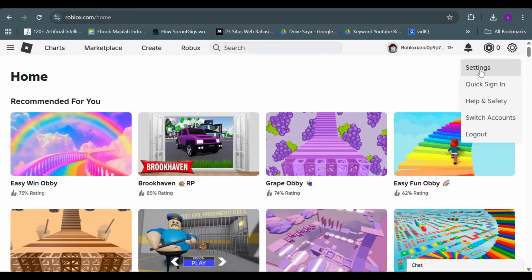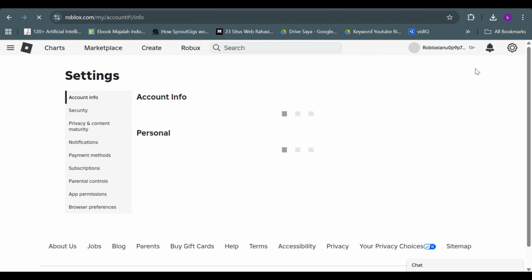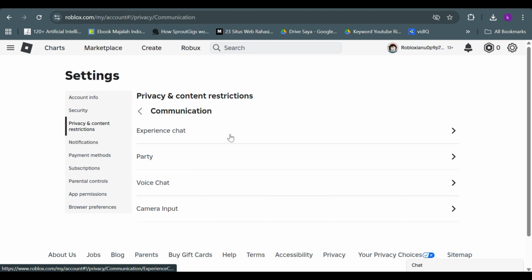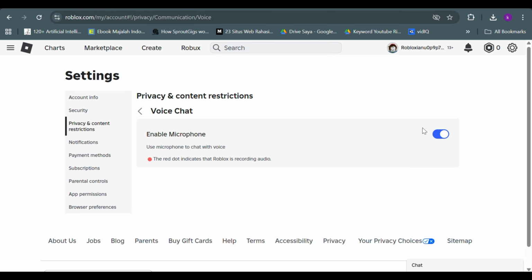If you are already 13 plus, but voice chat is still not showing, follow these steps. Tap the gear icon to open settings. Go to Privacy and Content Restrictions. Look for voice chat. Make sure it is turned on. Once it's enabled, go back to your game screen. You should now see the microphone icon appear. To use voice chat, simply tap the mic icon to turn it on.